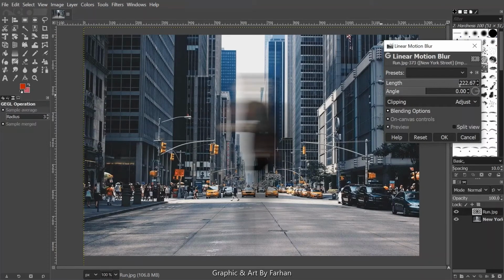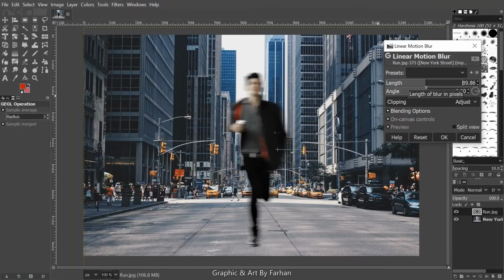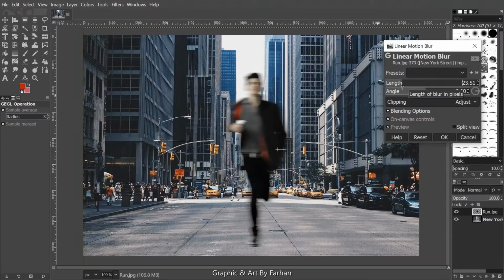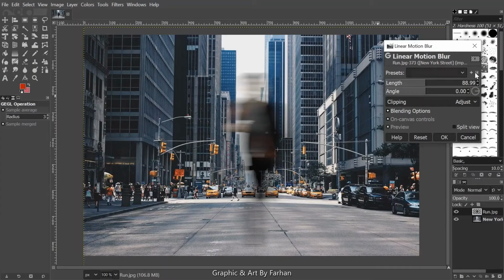So if you go too long, then you'll see he's gone, like faded. But we don't want that. We want him running with super speed at the same time. So about 88.99 is good. Let me go to 90. And that's good as well.